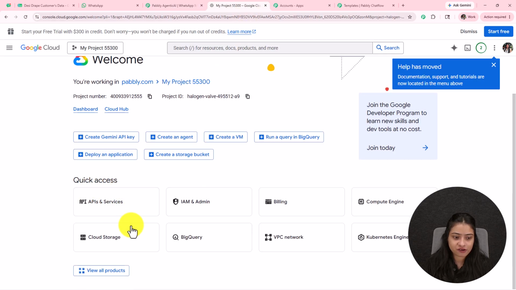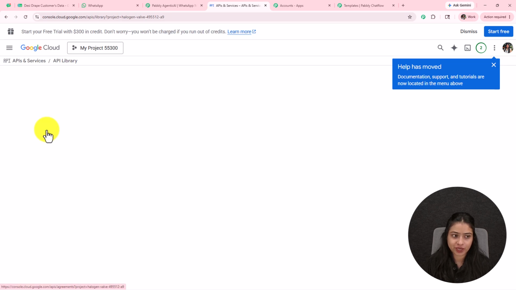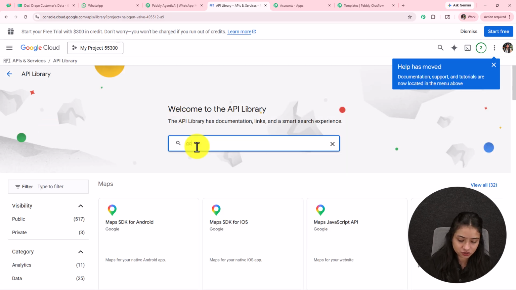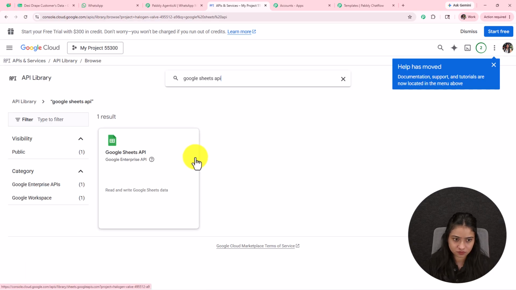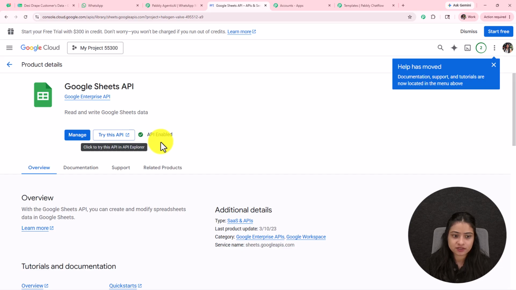Okay, so here we have APIs and services. Over here we have the option of library. We can search for Google Sheets API. And we have to enable it. I have already enabled it. So this API is enabled.